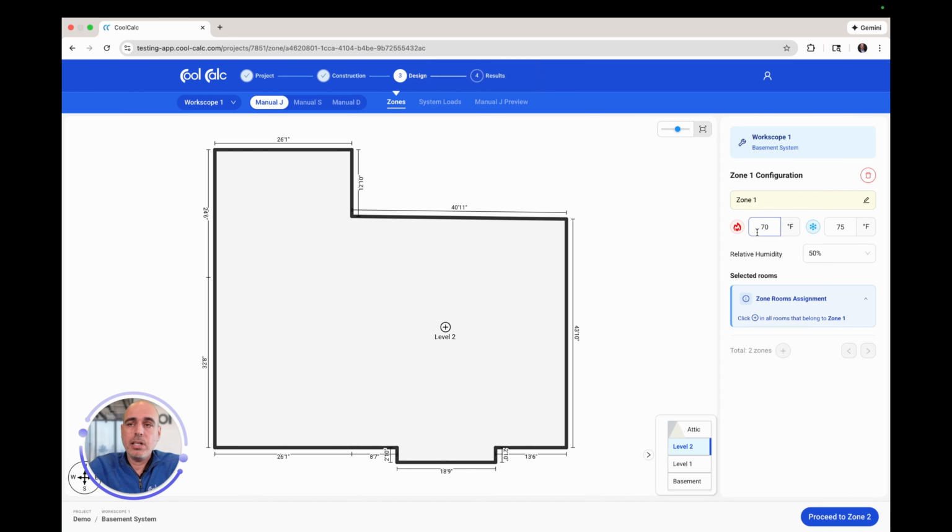We previously only allowed you to control indoor design temps at the system level. Now we allow you to do it at the zone level. The reason we did that is a lot of people keep the basement zone at a different temperature than the first floor zone. For example, you may keep the basement at 65 degrees and the first floor at 75 degrees.